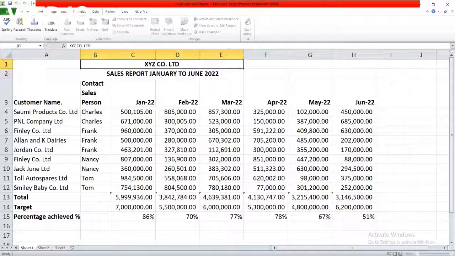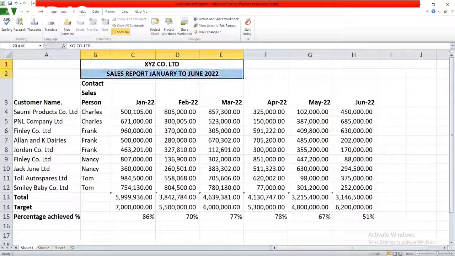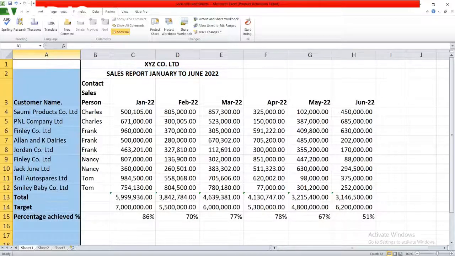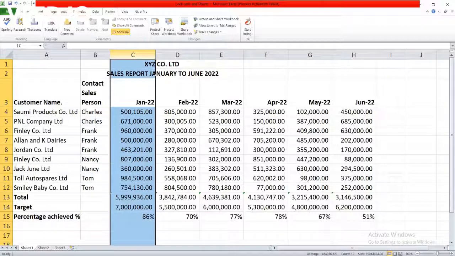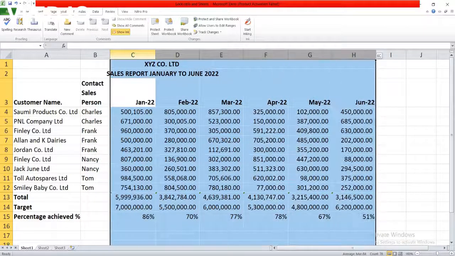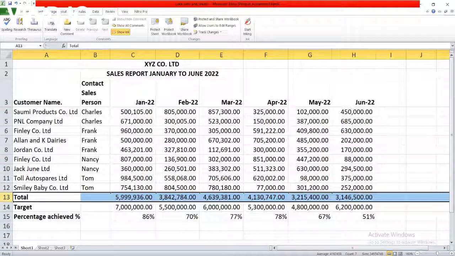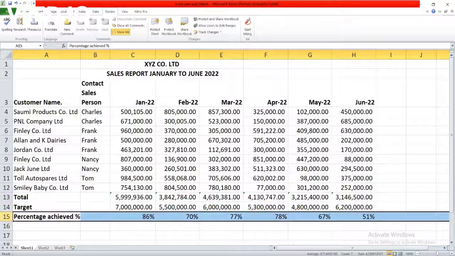With me here, I have sales reports of XYZ company from the month of January to June 2022. I have the list of customers in this company, contact salesperson, sales figures from the month of January all the way to June 2022, total sales figures calculated in this row, target set, and the percentage achieved.